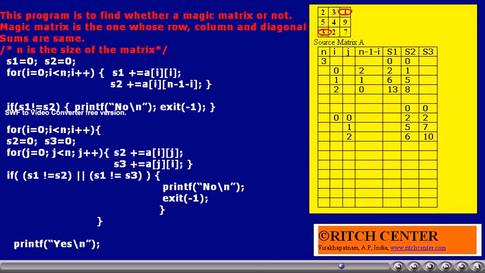Aij, that is A02, 1 is added to S2. Thus S2 value becomes 6. Aji, A20, that is 3, is added to S3. Thus S3 becomes 10. Now S2 contains 6, that is nothing but the 0th row element sum. S3 contains 10, that is the 0th column element sum of the given matrix. Now these two are compared with S1. If both of them are same as S1, then we can go and find out the next row and next column sums. However, incidentally in this example, none of them are same. So we can outrightly say the matrix is not a magic matrix. We can come out.